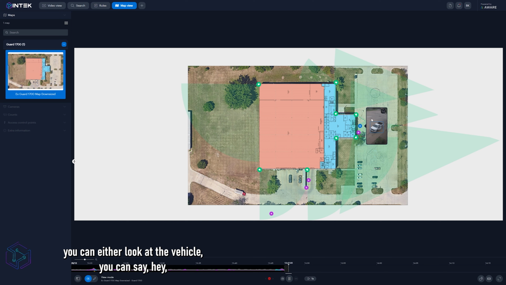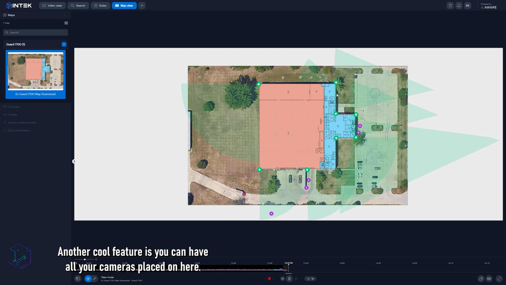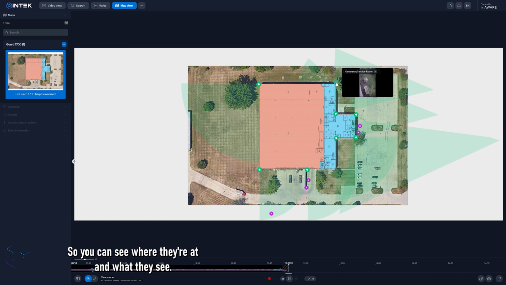You can either look at the vehicle. You could say, hey, I want to search this vehicle with all my cameras. I can go ahead and hit search, and it would take us to the search tool and start searching all those cameras for that vehicle. Another cool feature is you can have all your cameras placed on here, so you can see where they're at and what they see. Here again, you can search out of here, or you can go ahead and make that full screen in that view.